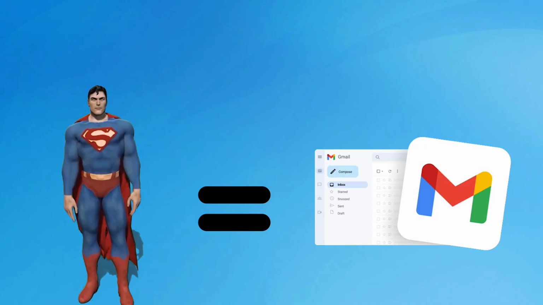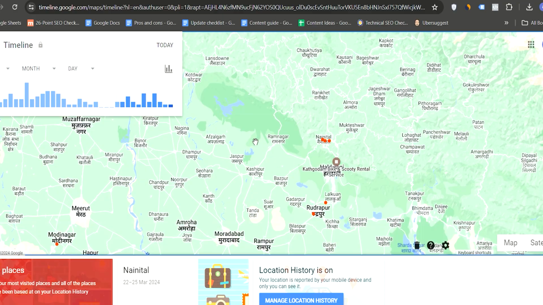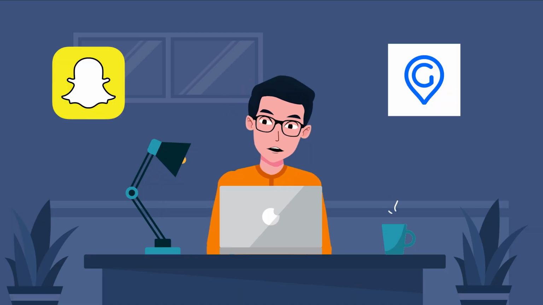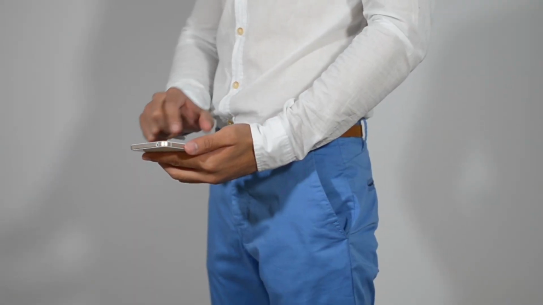If you have lost your phone, your Gmail account can be a superhero. Use Google's Find My Device or Google Maps timeline to track it. Third-party apps like Snapchat or GeoFinder also help. Stay proactive by enabling tracking features and setting up security options.